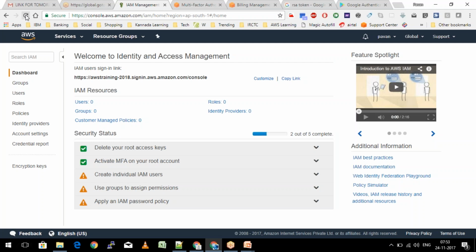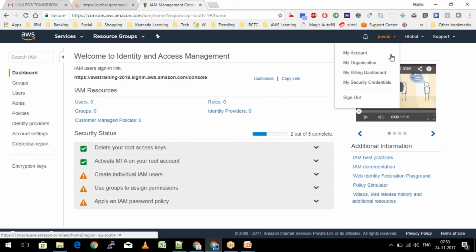Great. There we got the second green tick mark. Let's check out whether the MFA has really been activated or not. What I'm going to do is I'm going to go ahead and log out of all this, and I'm going to log out from AWS account, and then log in back again to see if I'm able to get through.